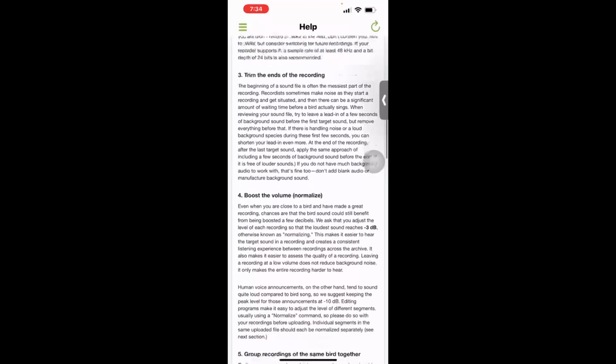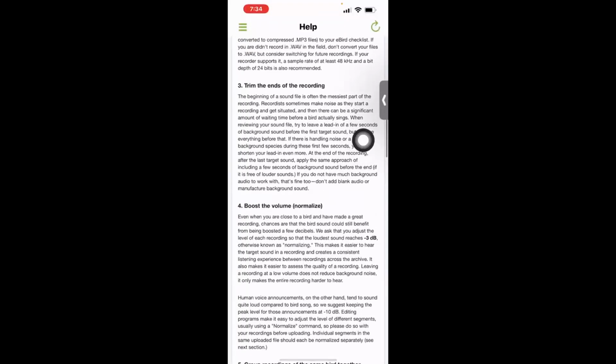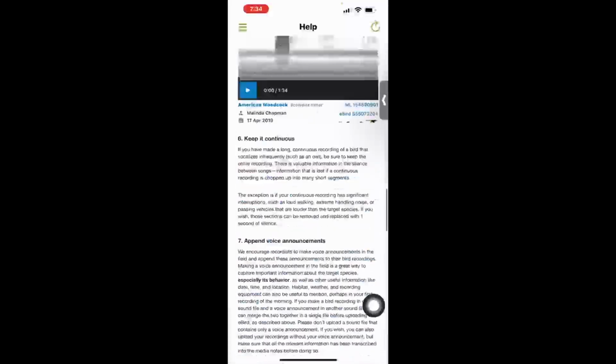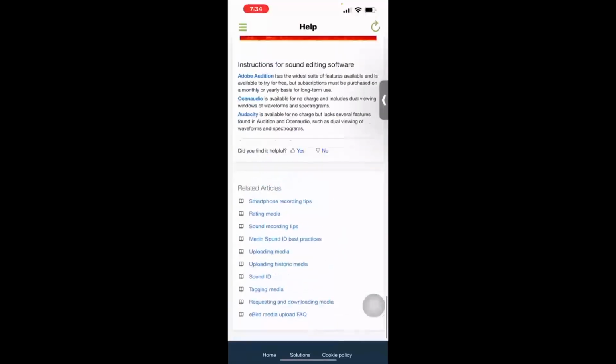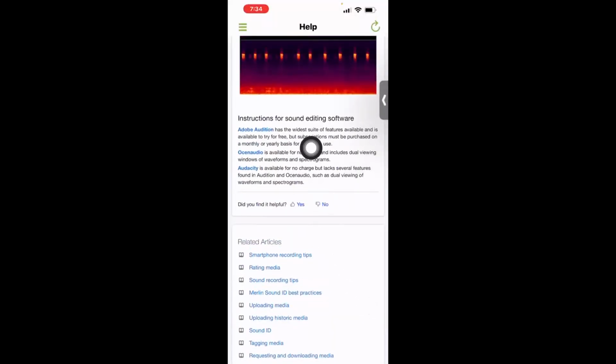And 2 really important cleanup features are trimming and volume. It's called normalization. So trim and normalizing is what you want to do on most of your recordings. It'll boost the volume, and eBird recommends a -3 dB on your volume boosting. And if we go to the bottom of this article, it'll tell you what applications you can use to do your cleanup and modifications on the sound recording that you've done.